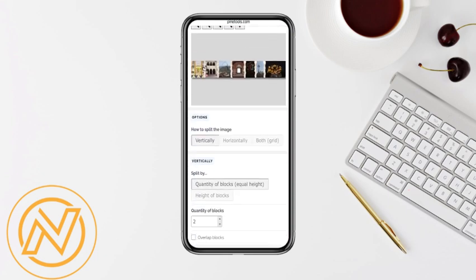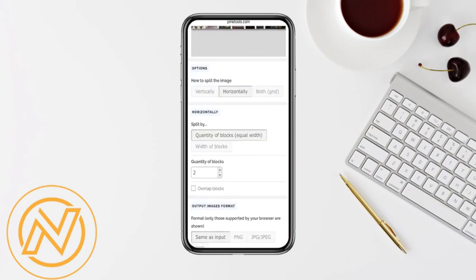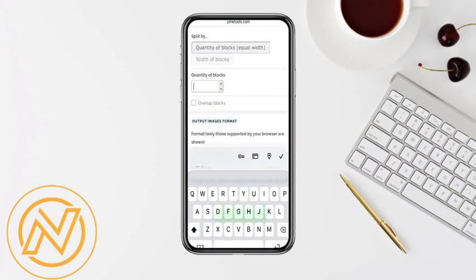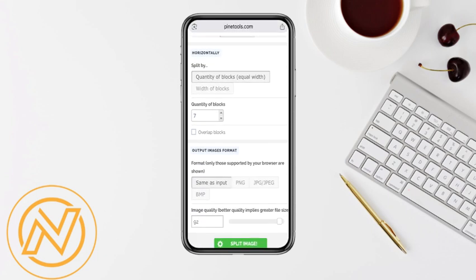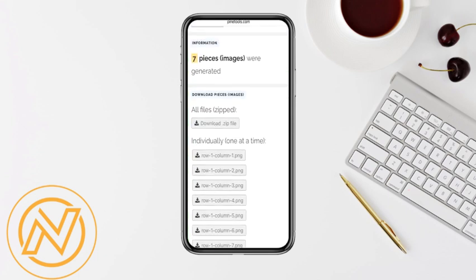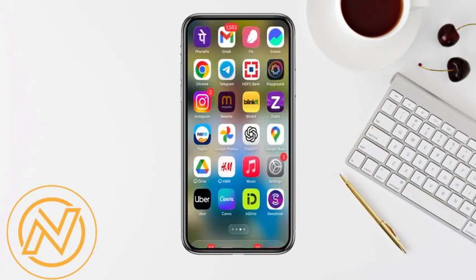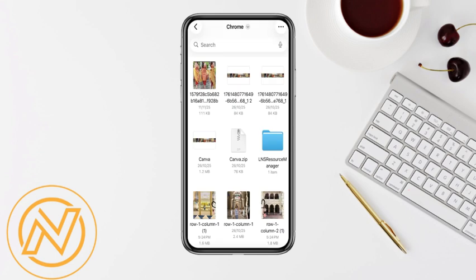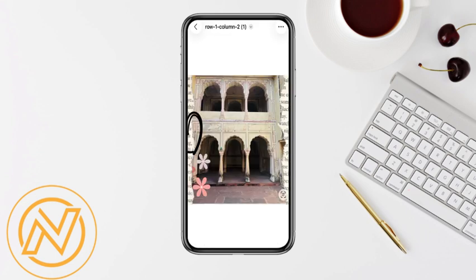And over here, just select horizontally. And now you have to select the blocks. Number of blocks means number of posts that you are making. And now just simply click on split image. And now your image has been split. Now just go ahead and download each image individually and save them. You can see all the images in your file or your gallery. Now just simply go ahead and upload these images on your Instagram and enjoy.